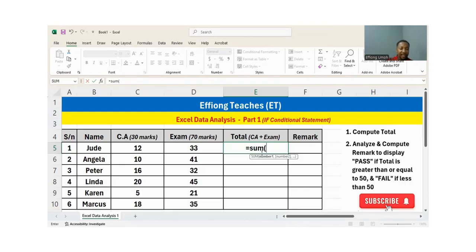So we are going to enter the C5, and we'll put a symbol for the range, which is a colon, not semicolon. It's a colon. There's a difference between colon and semicolon. And the next exam score for Jude is D5. So I'm going to enter D5. I'll close my brackets and I hit the enter button on my keyboard to end the computation, and it has given me 45.